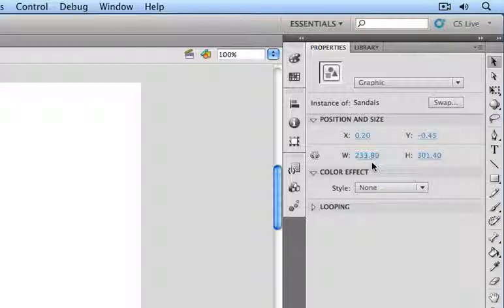If you have multiple graphics on the stage, if they all share a common registration point, and that registration point is accurate, it makes it a lot easier to do distribute and align operations, among other things. Now here's a little tip for you.